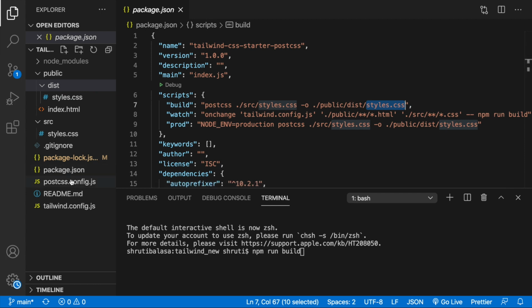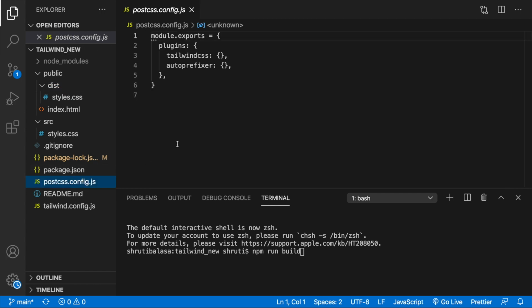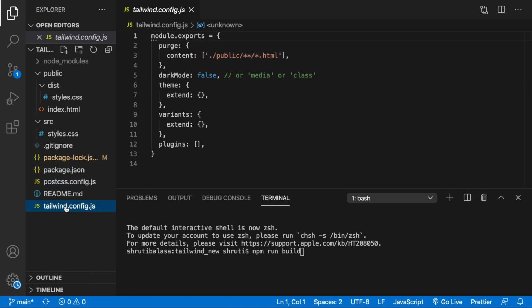If you look at the postcss.config.js, it uses Tailwind CSS and autoprefixer. So all this is taken care of. You don't have to really think about it. And here is the tailwind.config.js. So if you want to customize Tailwind, add any other plugins, you can do it here.